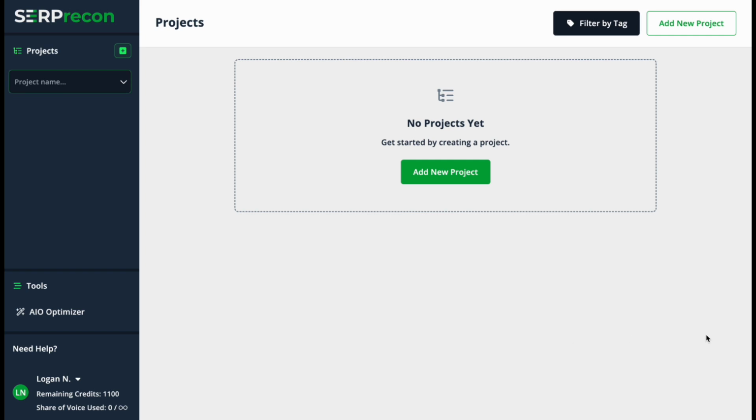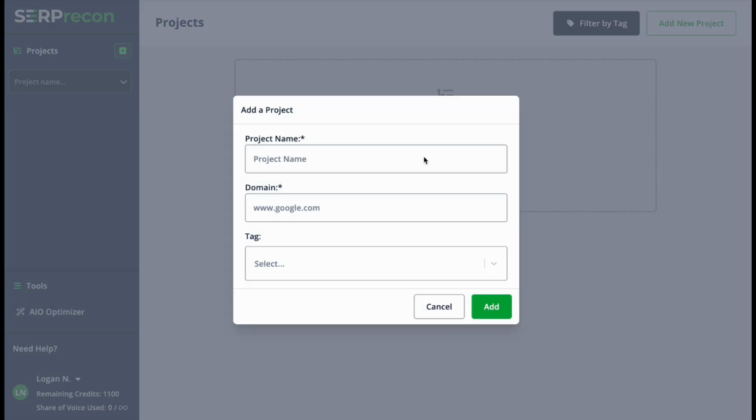I am here to help you get started by creating a project and running your first report in SerperCon today. When you first get into SerperCon, it will prompt you to create a project as reports are associated to projects. So you'll see this green button in the center here for Add New Project. It is also available in the top right as well when you have projects existing.